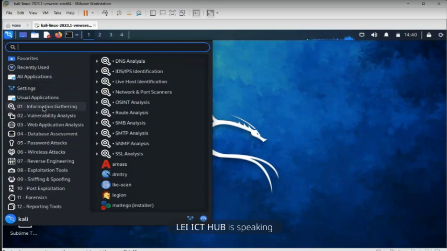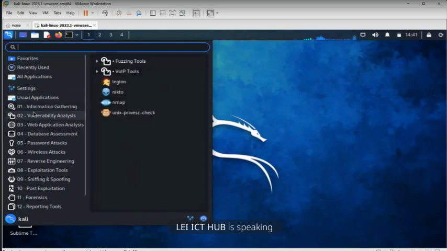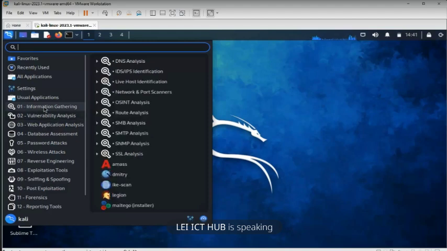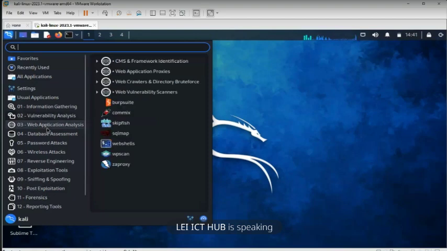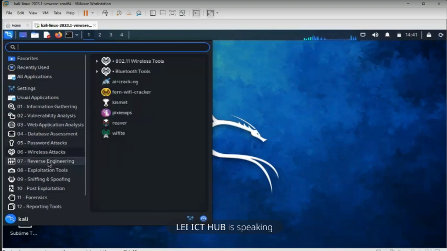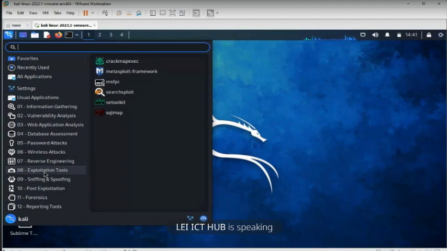That's where you have DNS analysis, IDS, IPS. I believe you know what IDS means: intrusion detection system and intrusion prevention system. We have live host identification, network and port scanners, OSINT analysis. We're going to look at some of these. Then the second set of applications is vulnerability analysis. You use this to check how vulnerable a particular host or system is, if that is the subject you are working on. Then we have web application analysis, database, password attacks, wireless attacks, reverse engineering, exploitation, sniffing, post exploitation, forensics.